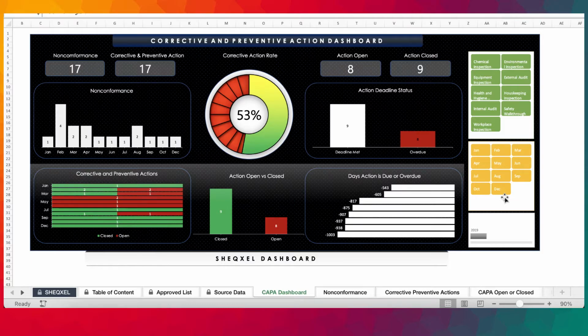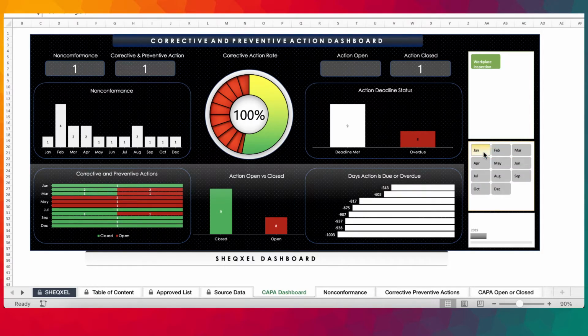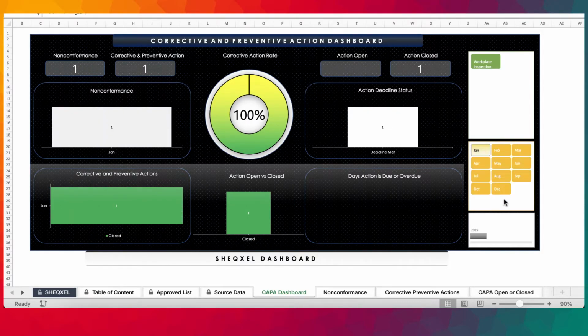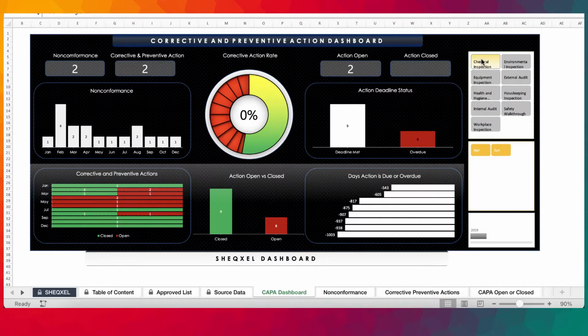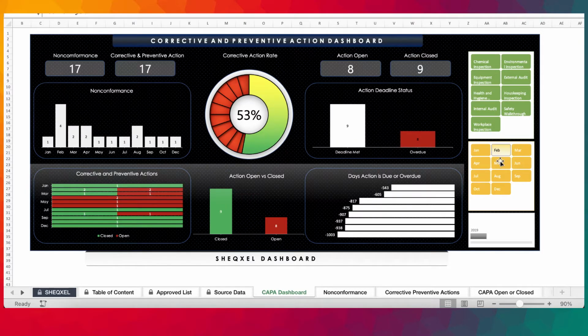This is actually the slicer that you use to filter the dashboard to whichever day, month, or whichever assurance activity that you want to look at. Right, so currently we selected everything. We have 17 non-conformance that have been identified. We've also been able to provide 17 corrective and preventive actions. And out of these actions, we have 8 actions that are still opened and 9 have been closed.